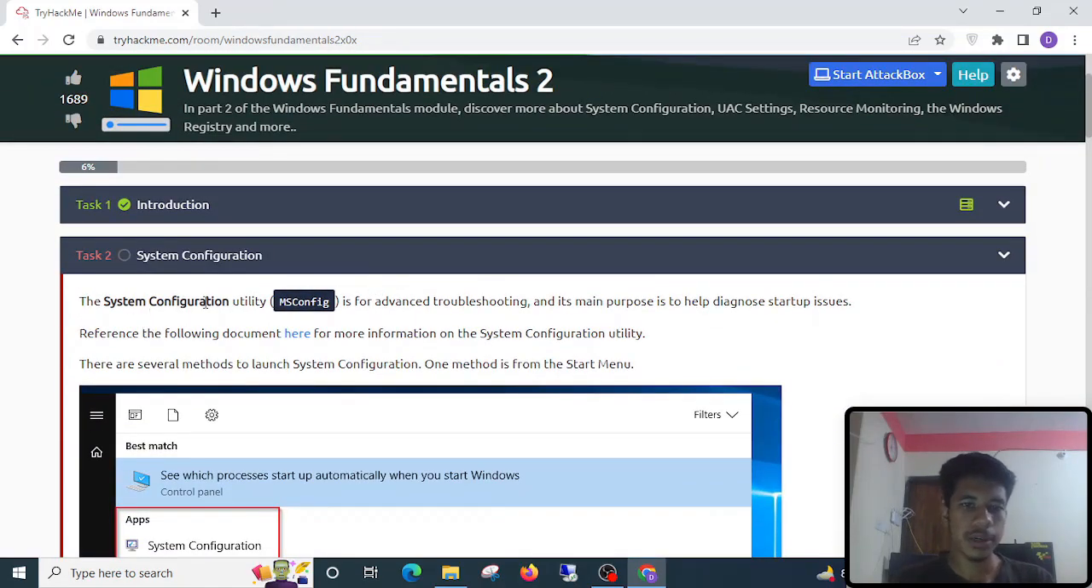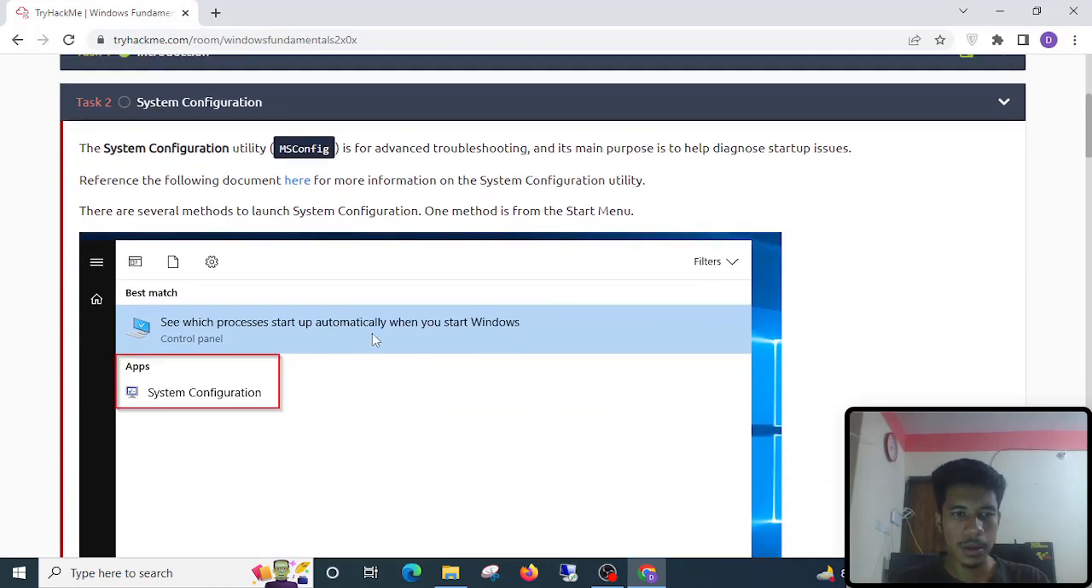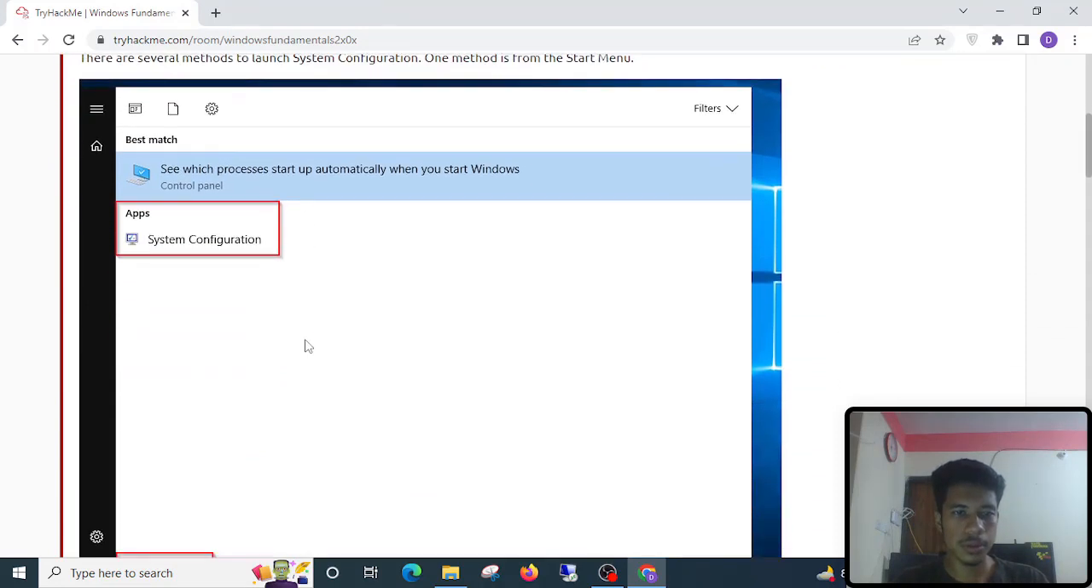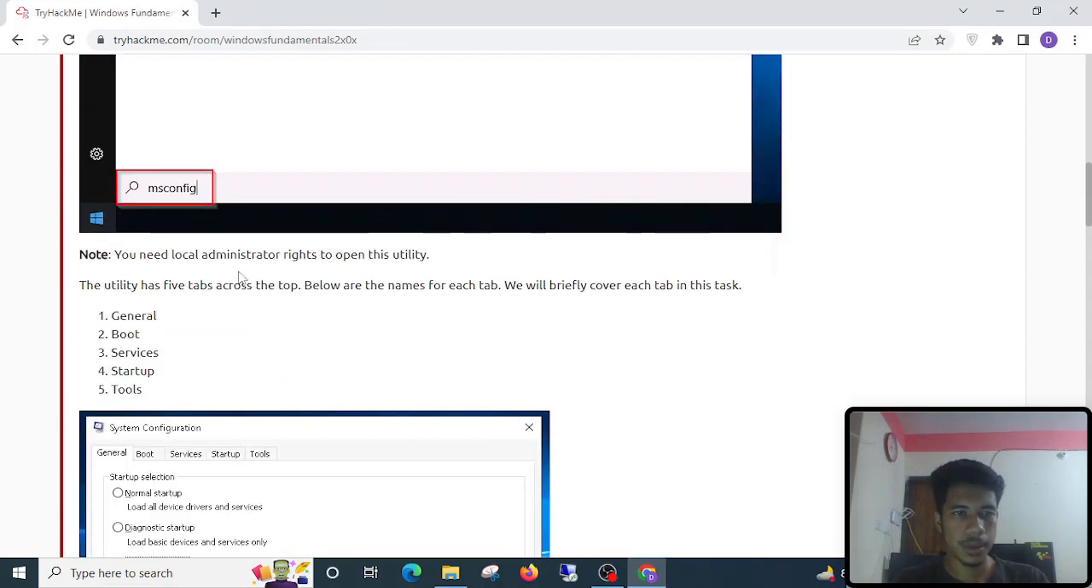The system configuration utility msconfig is for advanced troubleshooting, and its main purpose is to help diagnose startup issues. Reference the following document here for more information on the system configuration utility. There are several methods to launch system configuration. One method is from the start menu. You need local administrator rights to open this utility.